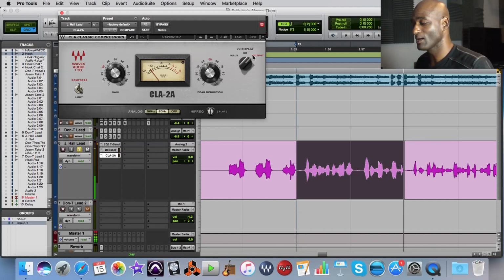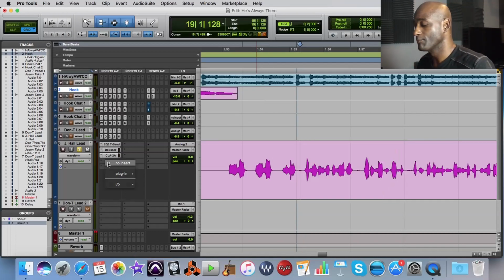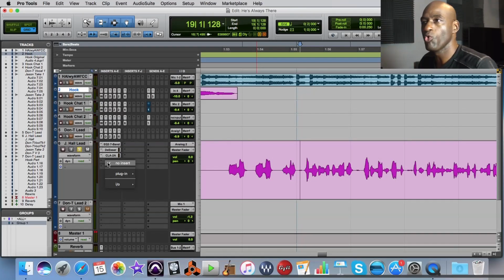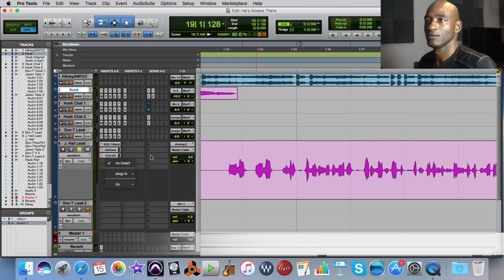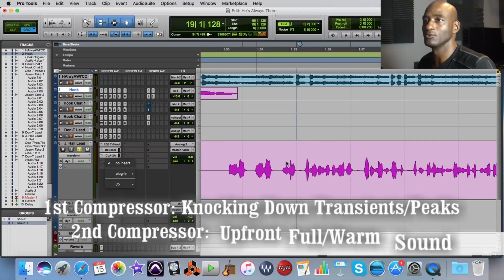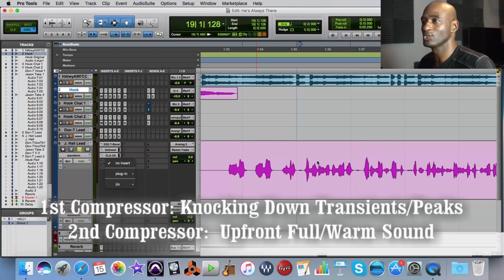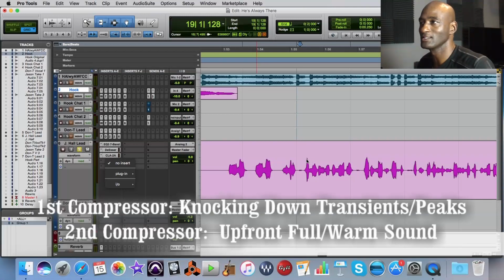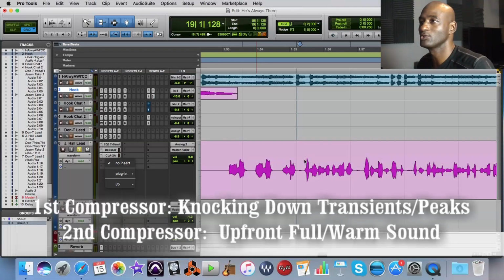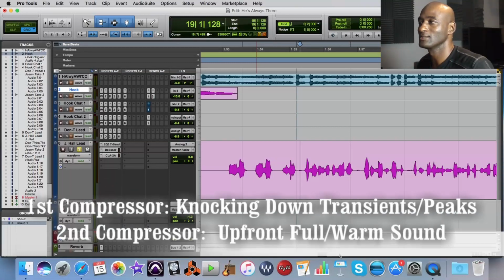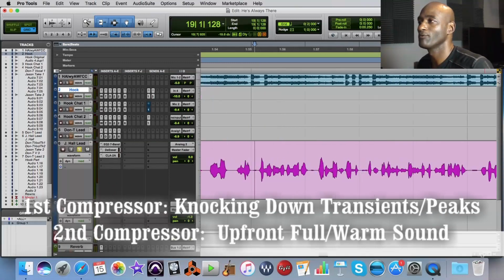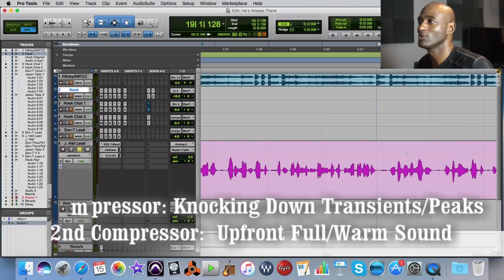I like to stack my compressors because it gives it a vocal upfront sound, and also it gives it a warm sound. The first compressor was to reduce the high peaks or the transients, and these are the transients. These parts you see here sticking up, sticking high, those are your transients, and that's what I'm doing with the first compressor, is to reduce those transients.